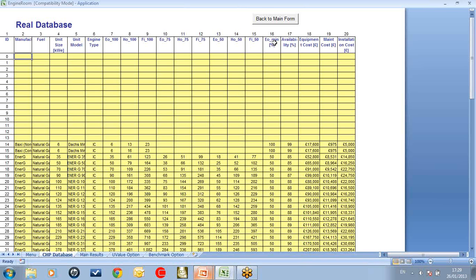And then we need to know the minimum turn down, which you can set here, which might be, say, 50%, typical availability, and generally as you go up through larger engines, the availability is better. And then obviously the cost, maintenance cost and installation cost.